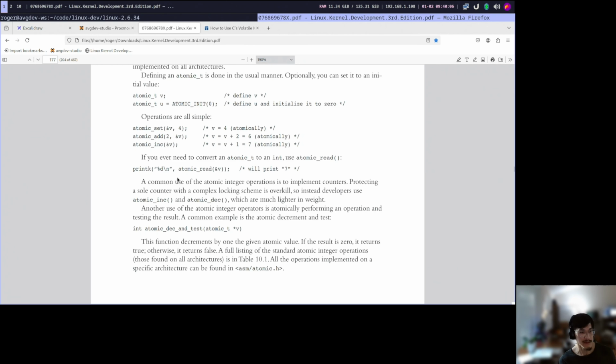A common use of the atomic integer operations is to implement counters. Protecting a sole counter with a complex locking scheme is overkill. So instead, developers use atomic_inc and atomic_dec, which are much lighter in weight. These are good helpers to just increment and decrement.